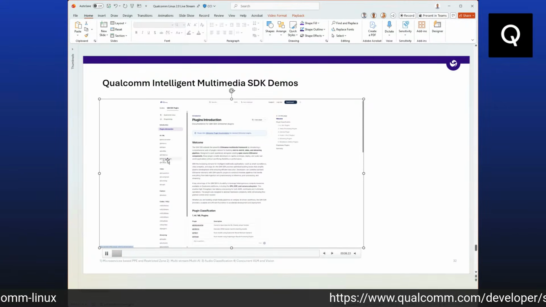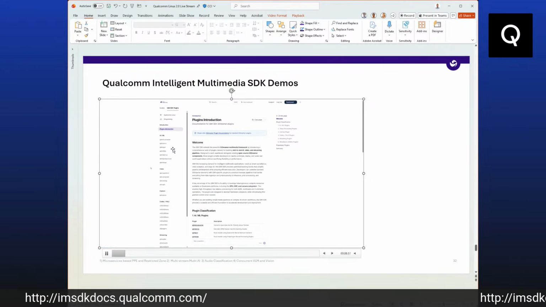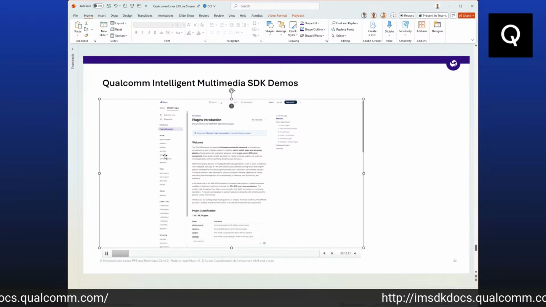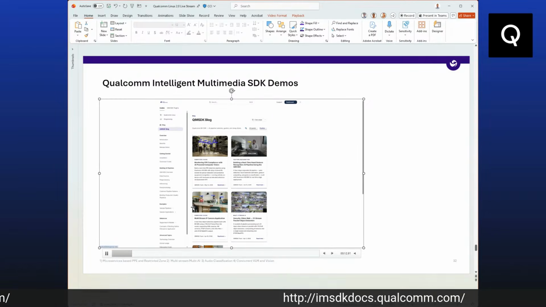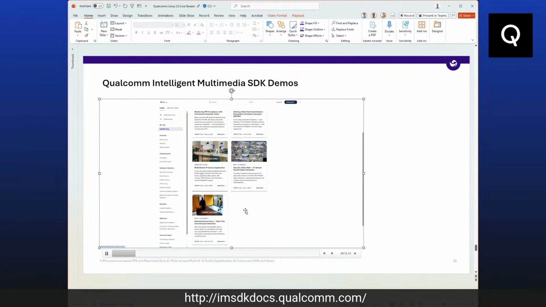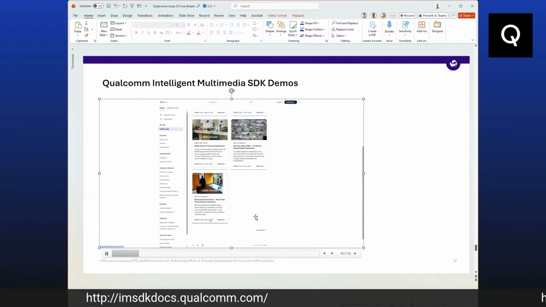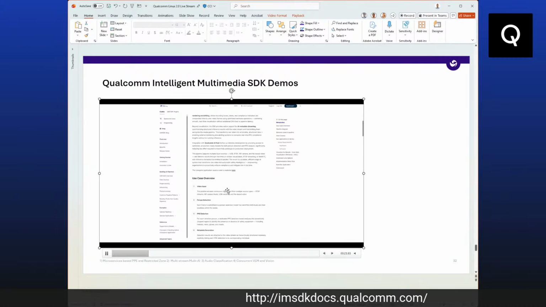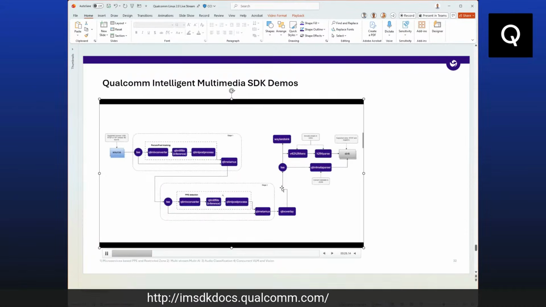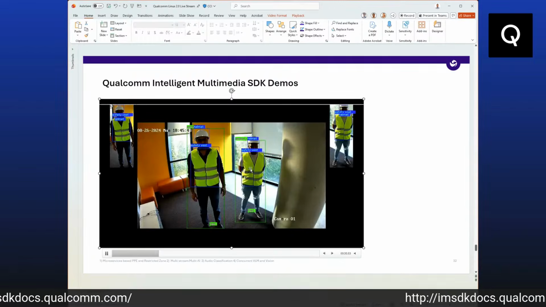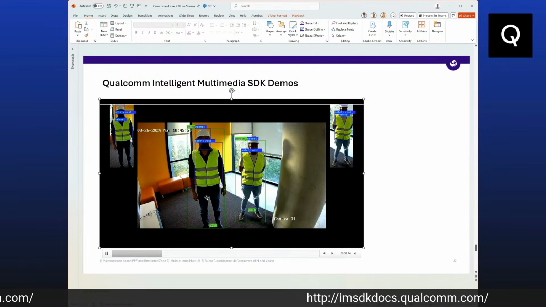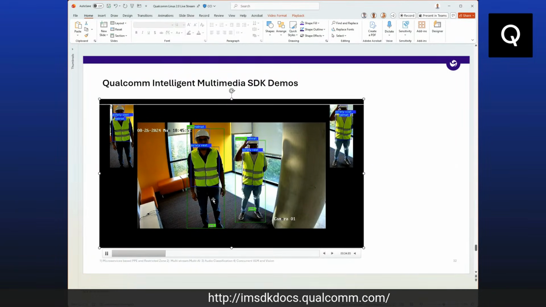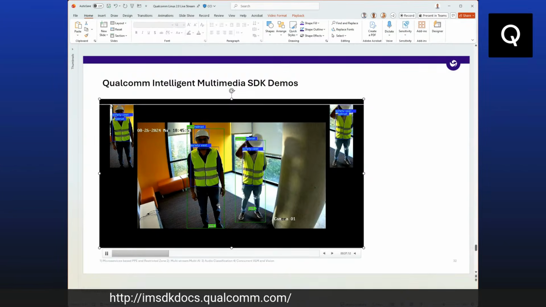We have a tab for IMSDK plugins. So if you're already familiar with the plugins or you know which type of plugin you need, you can go there and access it. We also have blogs for different sample applications. One of these is a restricted zone and PPE compliance app. So you can see here, there is a nice blog to help you understand how the pipeline is constructed, what are the different stages, how it is parsed, and then you can also see this in action by deploying our sample apps very quickly with a single click.